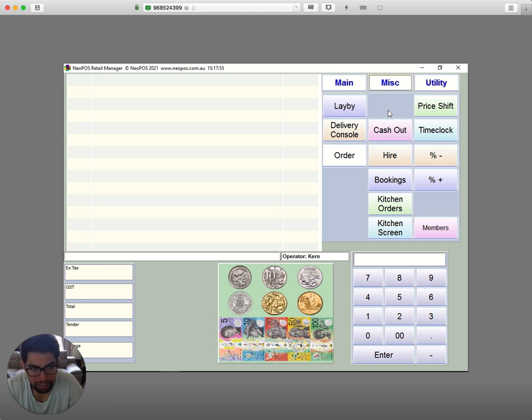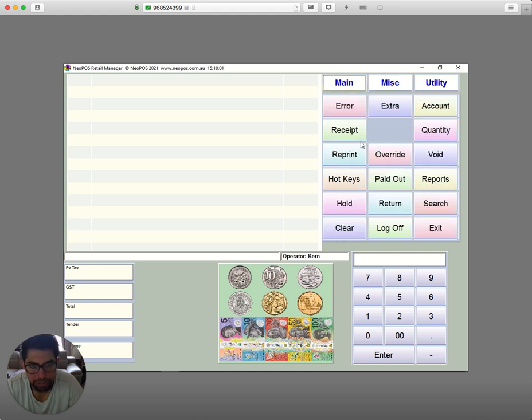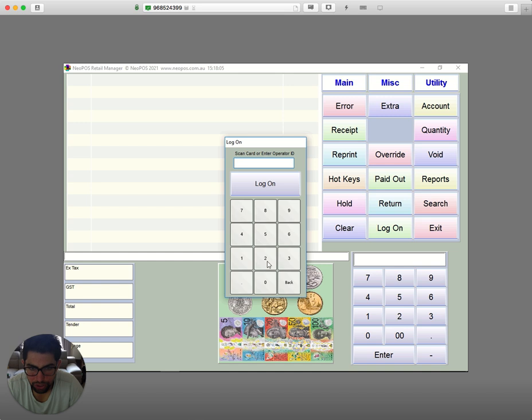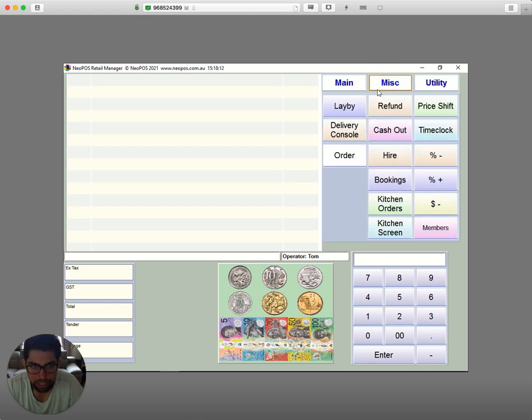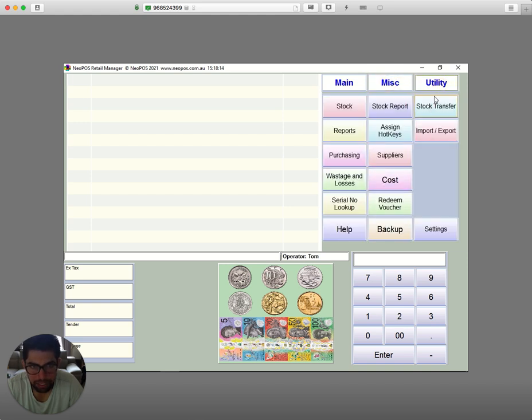And in miscellaneous, there are a few other buttons that are missing, such as the refund and the no sale button. But if I log off here, and then log on as Tom235, you'll see all these buttons appear again. So no sale, you've got the refund button here, and you've got the report button here as well. So that's how you change.